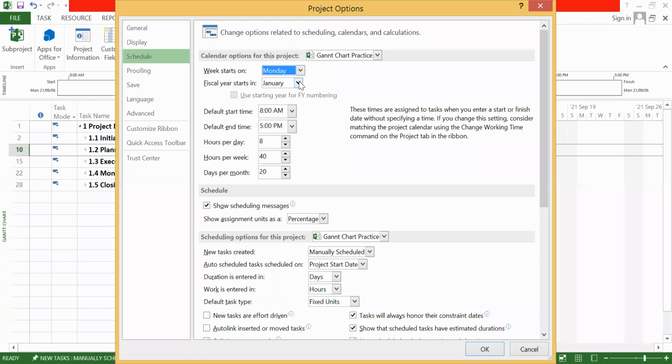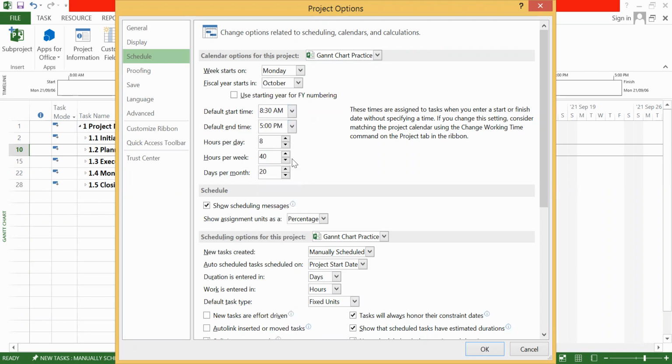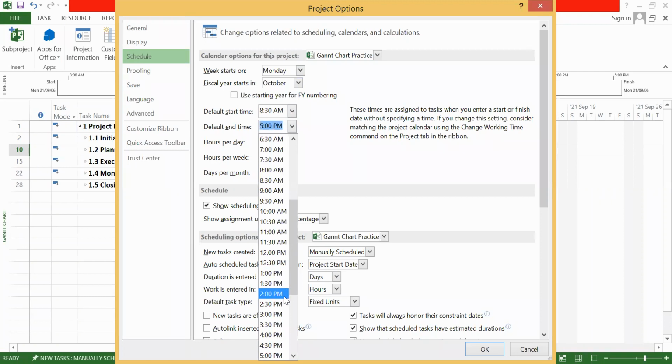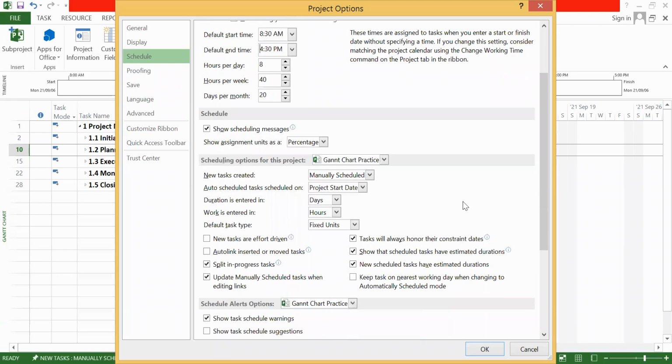So here you have to select the month that you are going to start the project, October, and you can give the start time, let's say 8:30 to 4:30. So everything you can change here. Per day 8 hours and per week 40 hours, days per month 20. This is the scheduled one. Okay, if you need, you can change it. So other options you can select here.